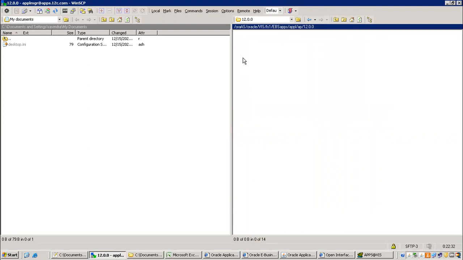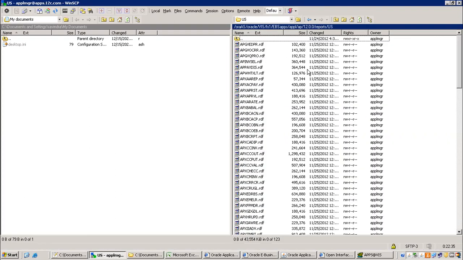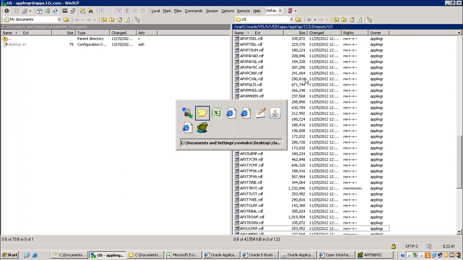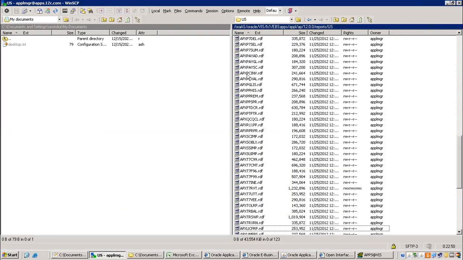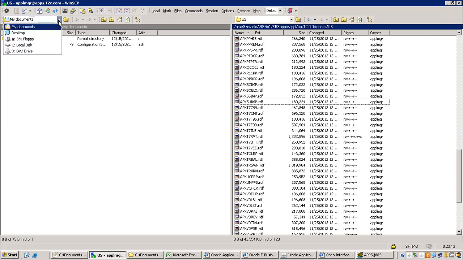Reports, US. So in this, like APXUIMP, there is no Control F option here. Directly type it, it will give you. Just go up here. APXUIMP. APXU, not it. This one, right? This one, correct? So this you need to download.